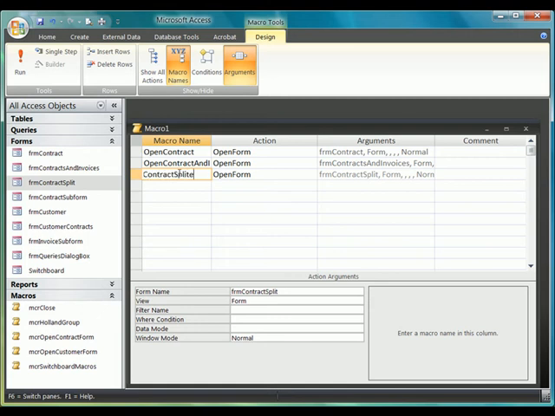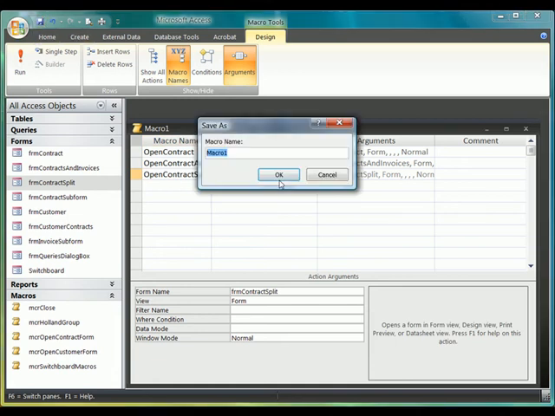And for the sake of time here, I'm going to stop with this one. And then I simply save it. So I'm going to click it and save it as MCR Open Database Forms.